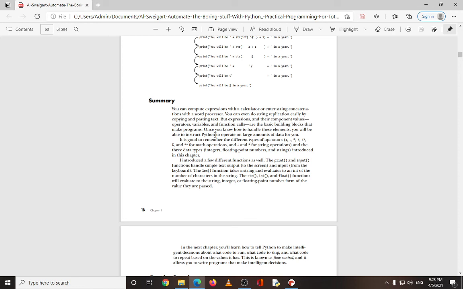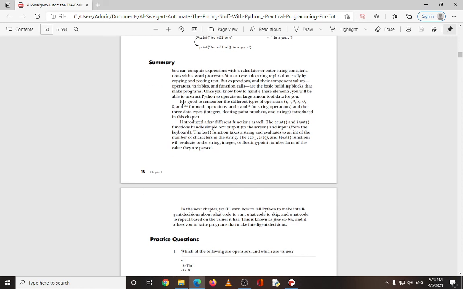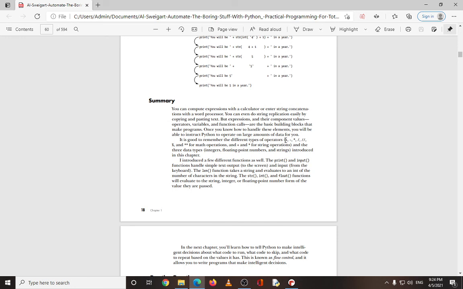It'll save time and probably resources and effort to program it one time and then be able to process any amount of data every time. So it's good to remember the different types of operators: the plus, minus, star, divide, integer division, modulus, and the exponent, and the plus and star for string operations. And we also have three data types: integers, floating point numbers, and strings. The main difference is that floating point has decimal places, with regards to integers.